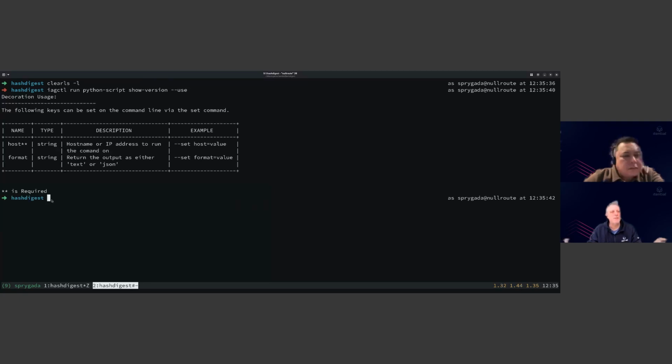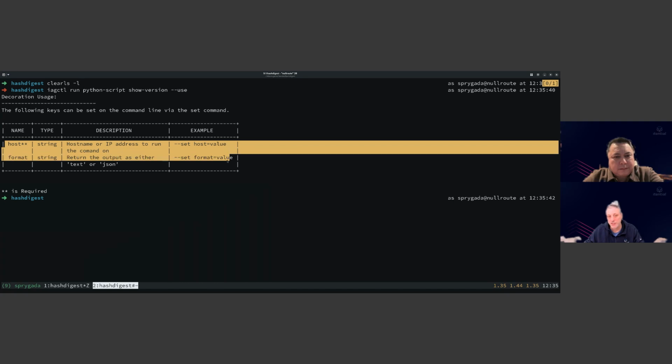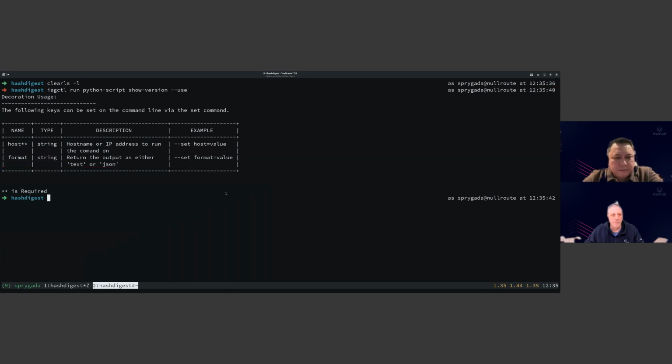What's kind of neat about this is if you can't remember what you have to pass in, this will actually tell you, oh, to run the service, I have to pass in some additional values, otherwise it's going to fail. So really all you've got to remember now is IAGCTL run Python script, the name of the service, in this case show version, and then use, and it'll tell you what parameters you have to pass in or what parameters are available to be passed in.